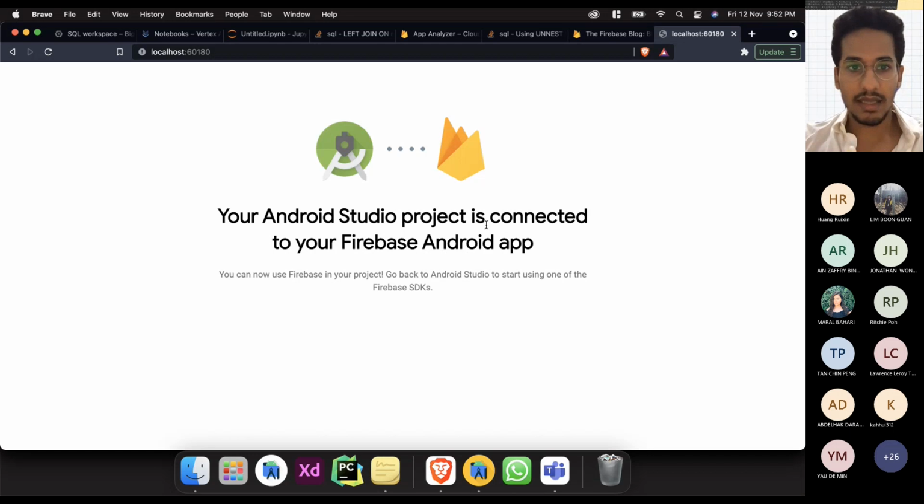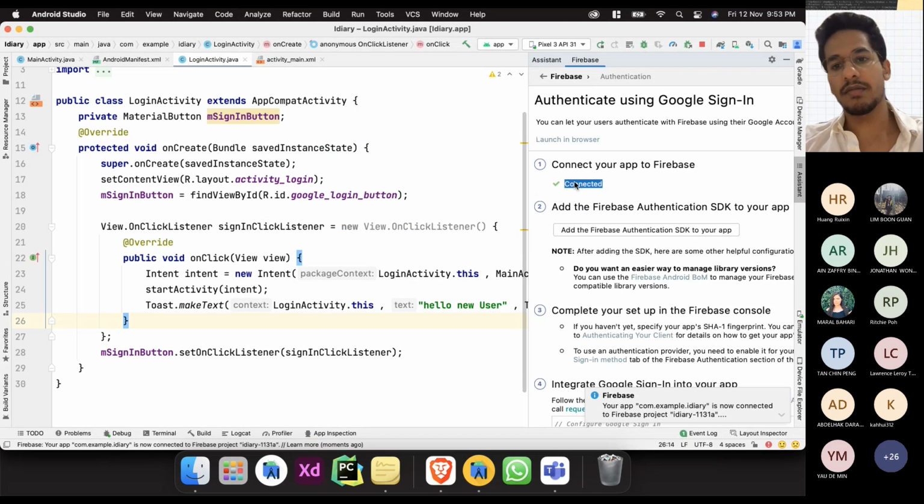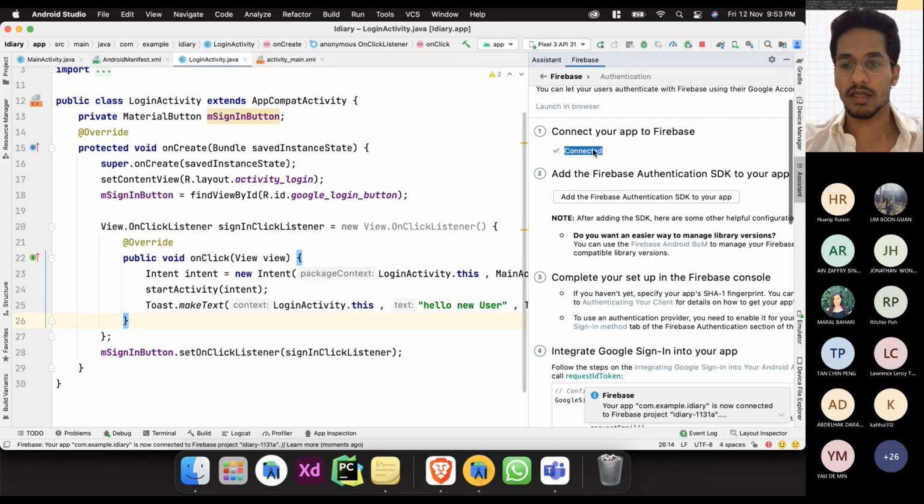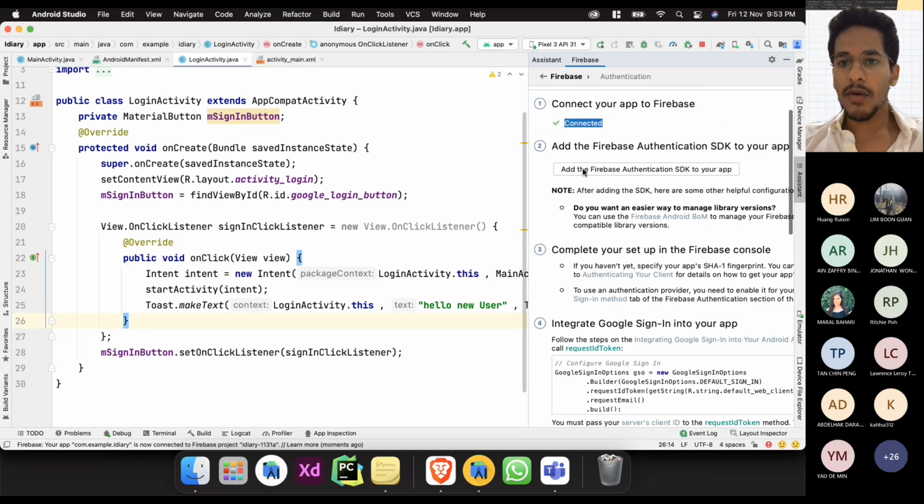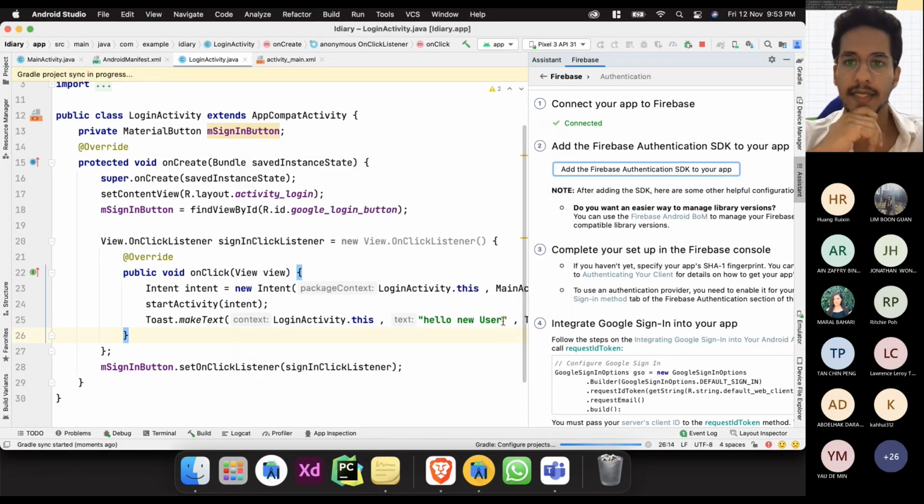Okay, now it says that your Android Studio project is connected to your Firebase Android application. You can go back over here and verify by seeing that the status has changed to connected. Now, for the second step, we have to add the Firebase Authentication SDK to our application. As you can see, it's telling us that it's going to add some code inside of our Gradle files. So just accept the changes.